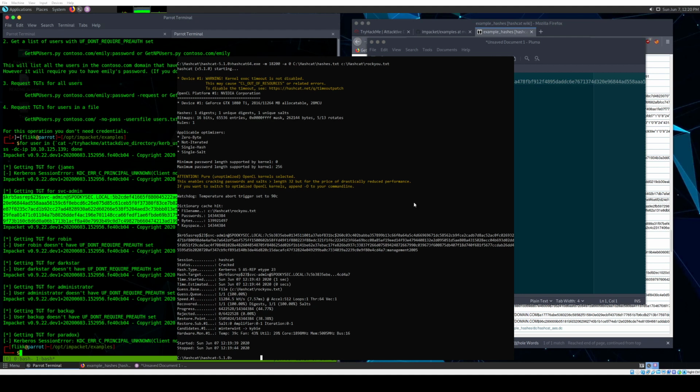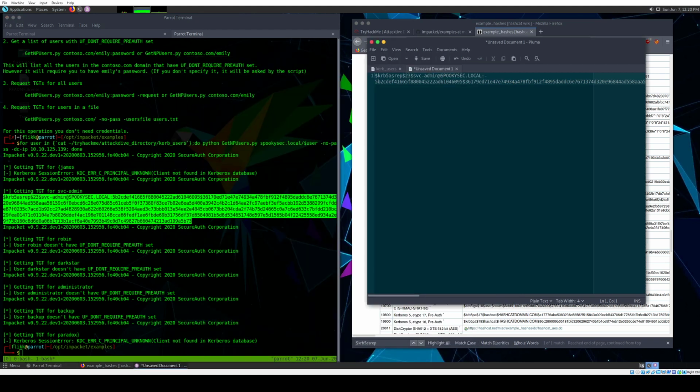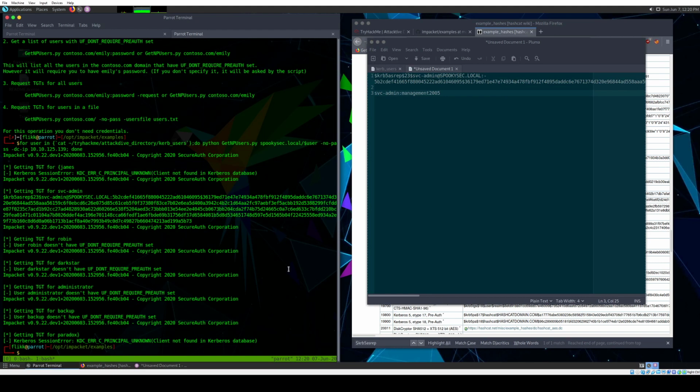Okay, so we know the password, management 2005. We'll switch back over here. Just take a quick note, service admin, management 2005. So now what can we do? We have a valid username and a valid password. Now we can go back to something like SMB to see what shares this account has access to.